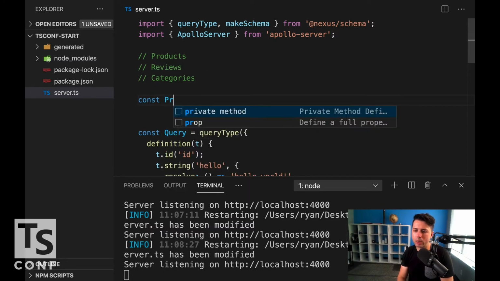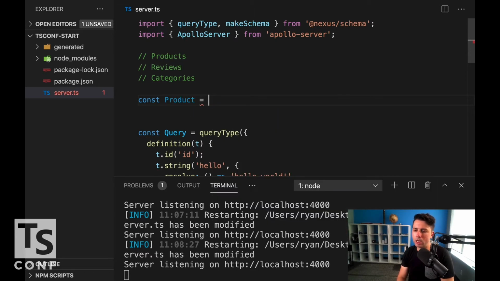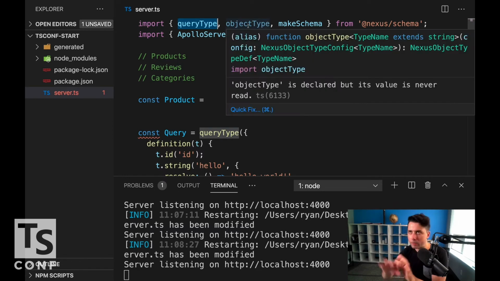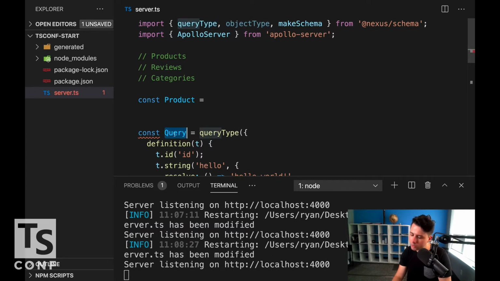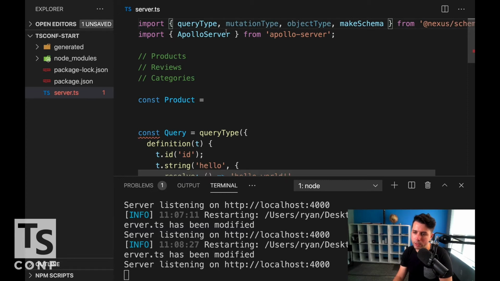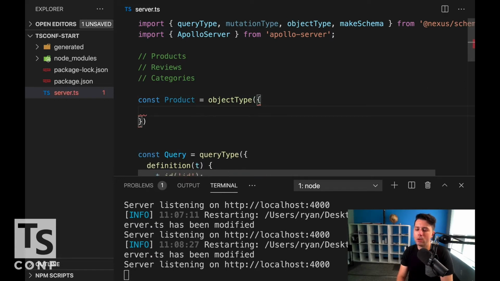Let's just do const product equals, and then we need to actually pull in something else, something called object type. We have query type here for our root query. But for any kind of object types that we create that are not the root query type or the mutation type, that's another thing we can import, which we will use a bit later. For anything else, we need object type, and object type will create object types for us. So product will be one such thing.